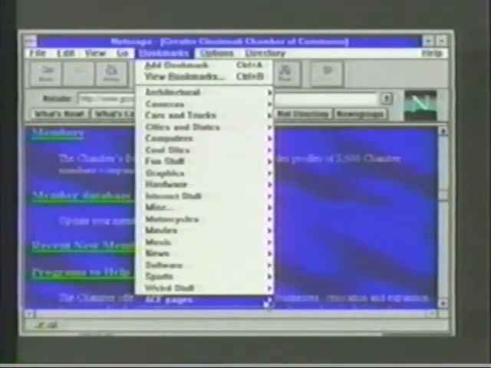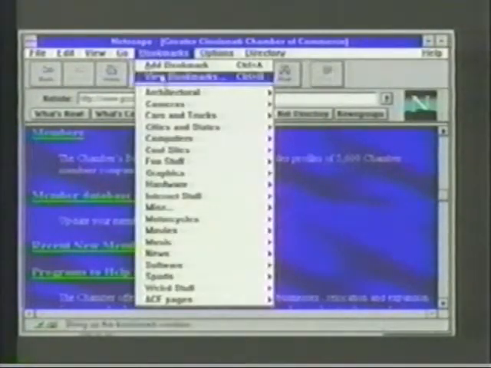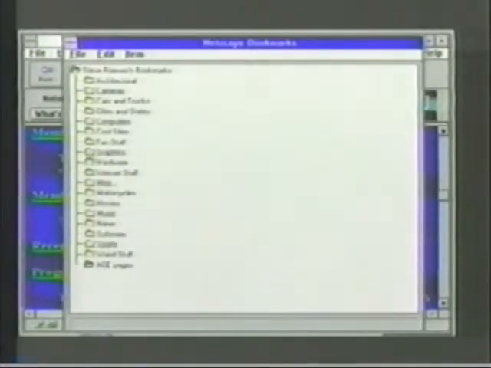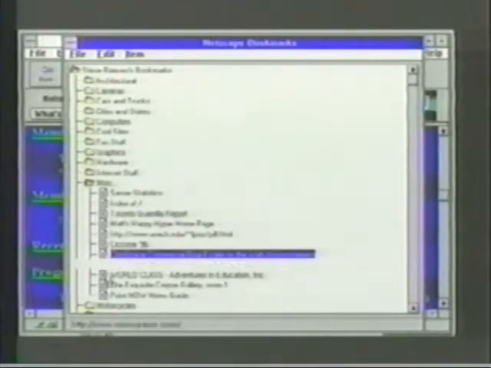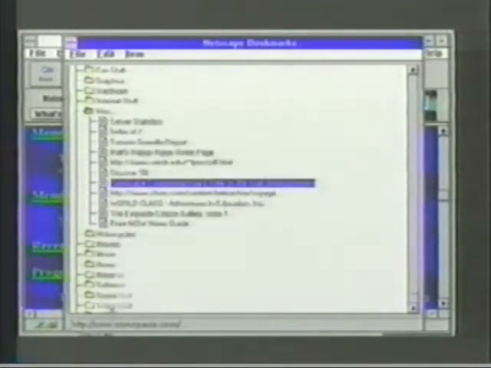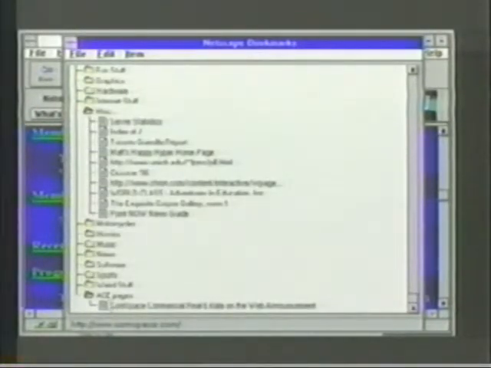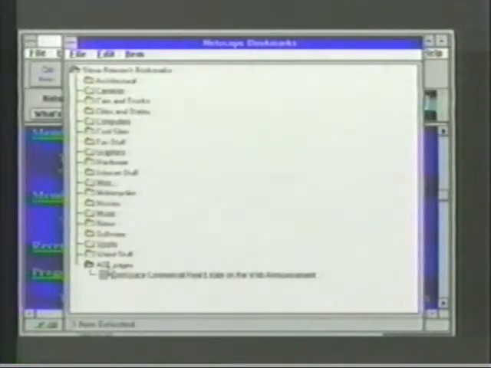But we can drag something if we want. Let's go up here to bookmarks and say View Bookmarks, and let's open something up like Miscellaneous. There's a thing called ComSpace. That's actually the page that James is working on. We'll move that down. We'll just page down a little bit here, and we can drag it down and put it into ACE Pages. Now we'll go down here, hit it right there. Now it's underneath that, so we can close that. And there underneath ACE Pages is ComSpace.